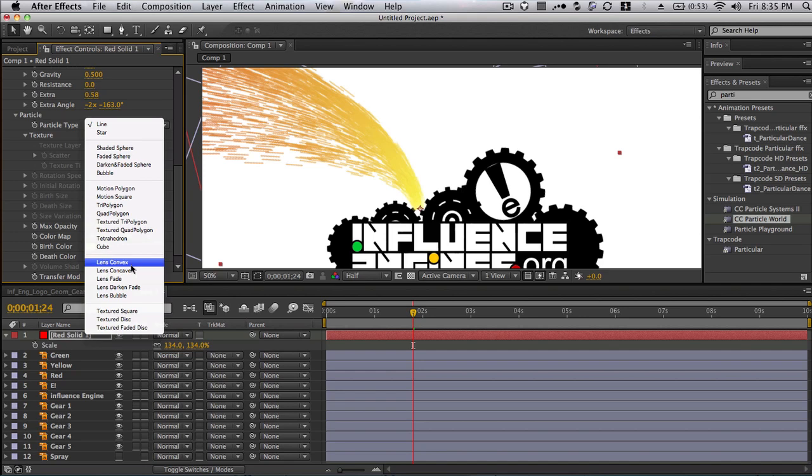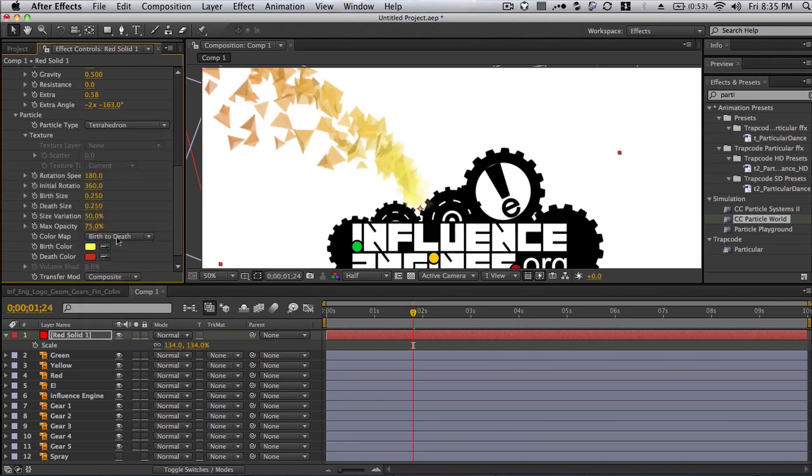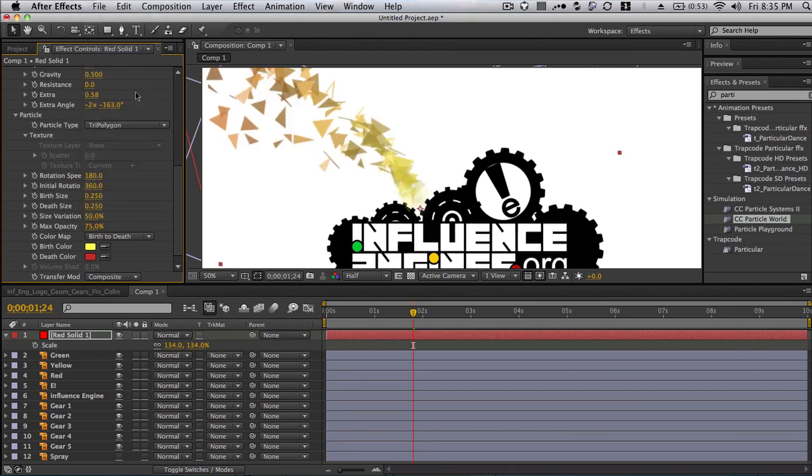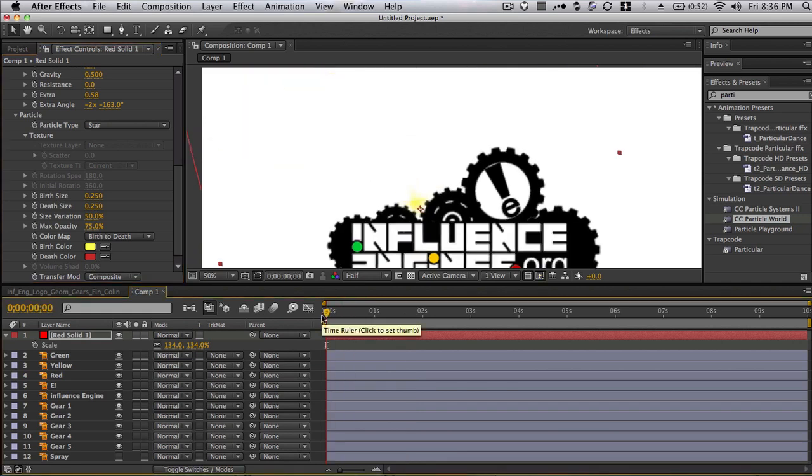Now I'm going to change the particle type to something that's a little bit more suitable, or something I want. It can be whatever you desire. I think I'm going to go with star. Yeah, there you go. Stars, just like that.